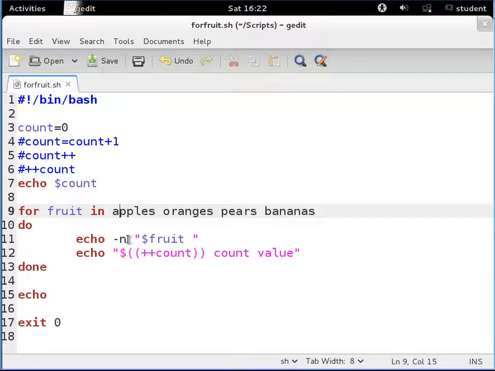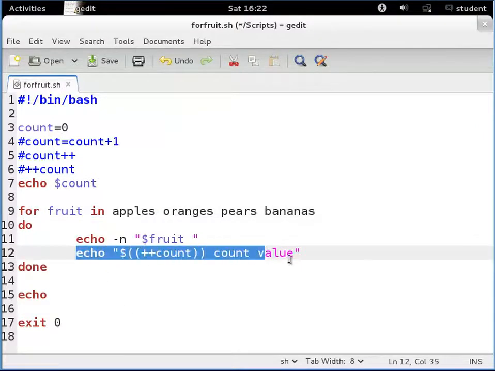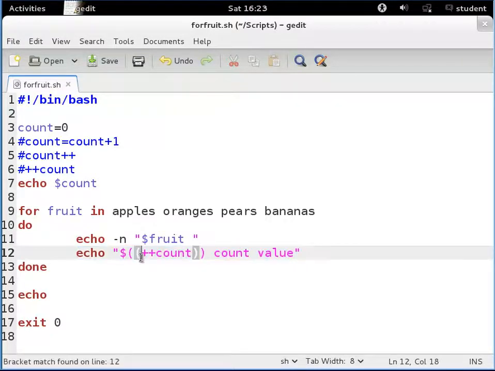And so here I'm just displaying fruit. I put fruit here with a dash n in order to make it not do the carriage return, and so it displays the fruit value, which is apples for the first one, right? So it displays apples, and then it continues on to display whatever is displayed in this one. So that's why it says apples 1, and then count value afterwards, because we did the pre-addition here for the count. We did a plus plus count operator here, and once it's incremented to 1 from 0, then it's going to display it, and it gets in here for the count value.